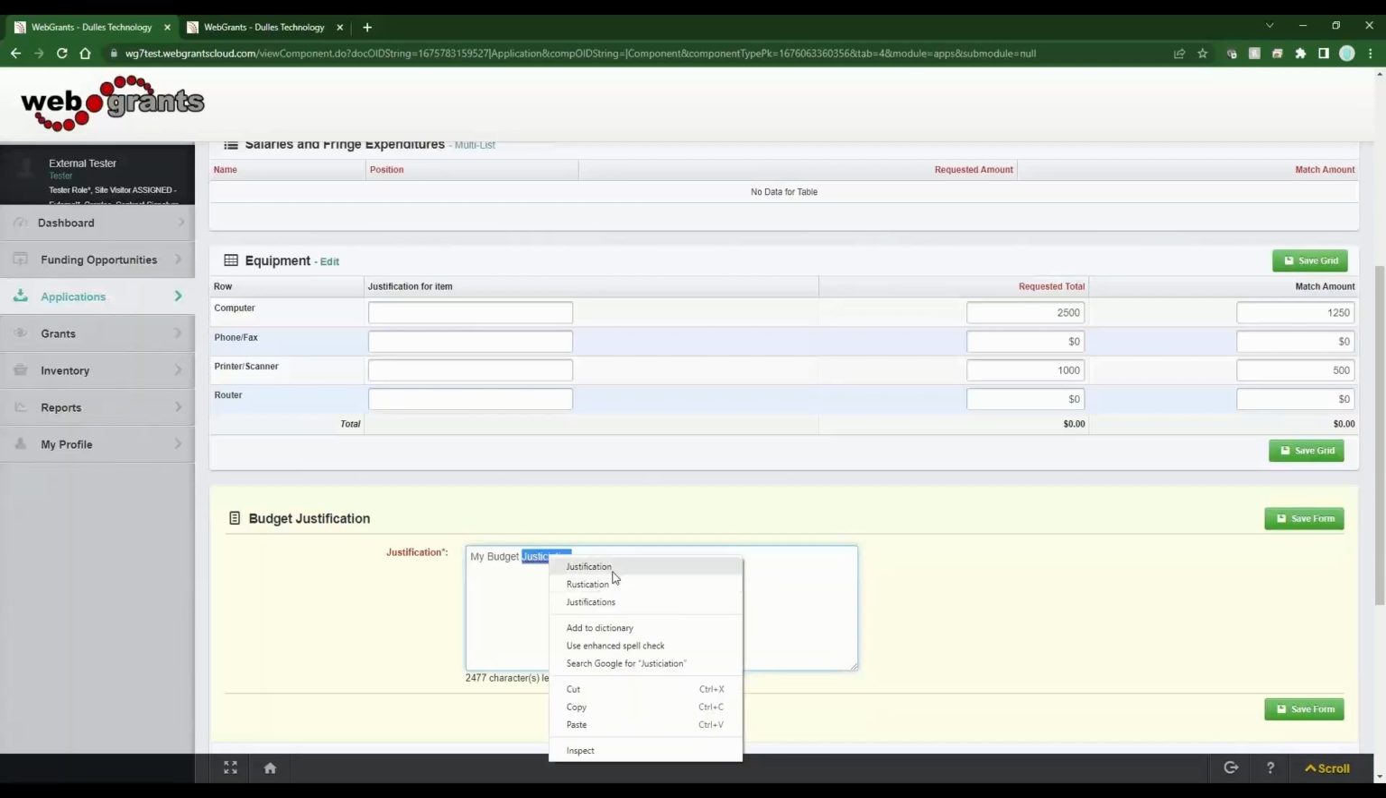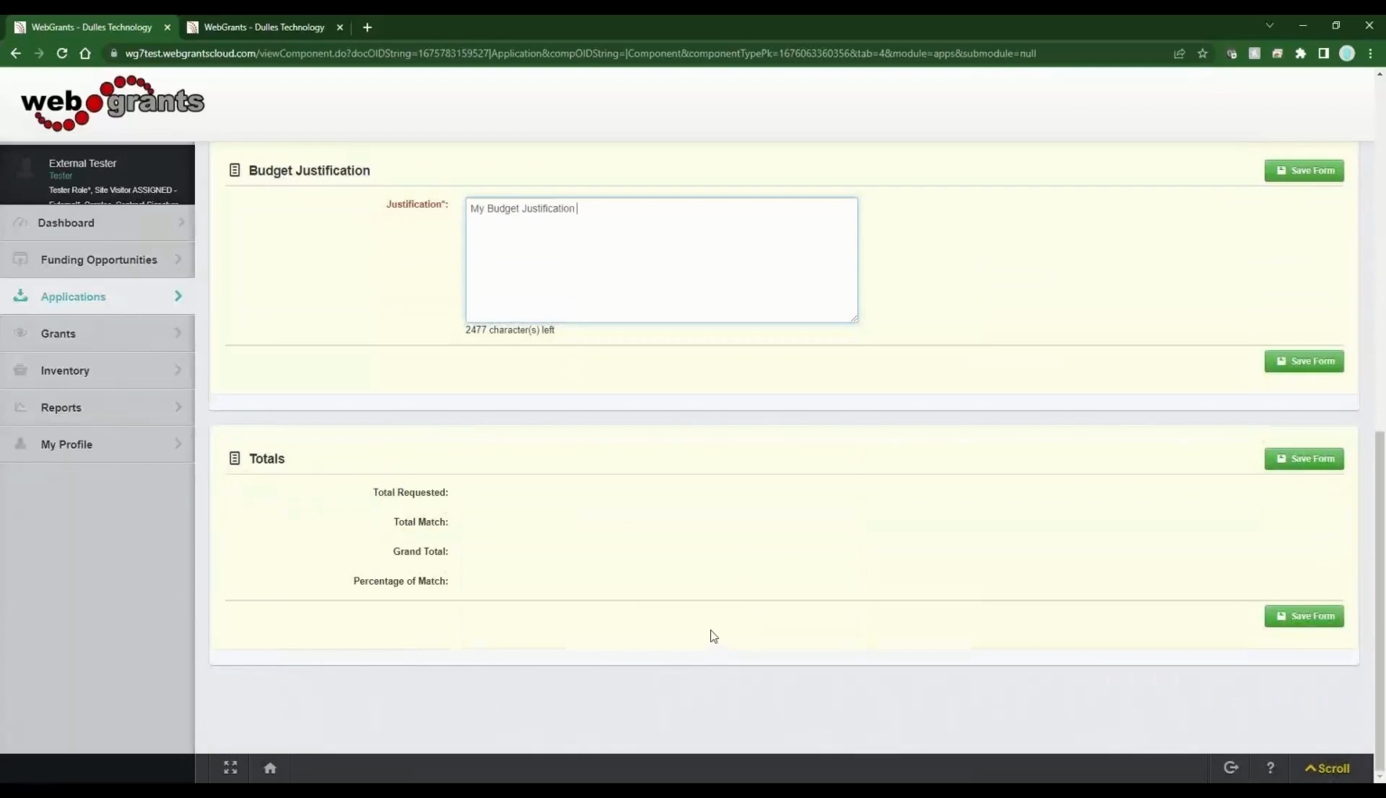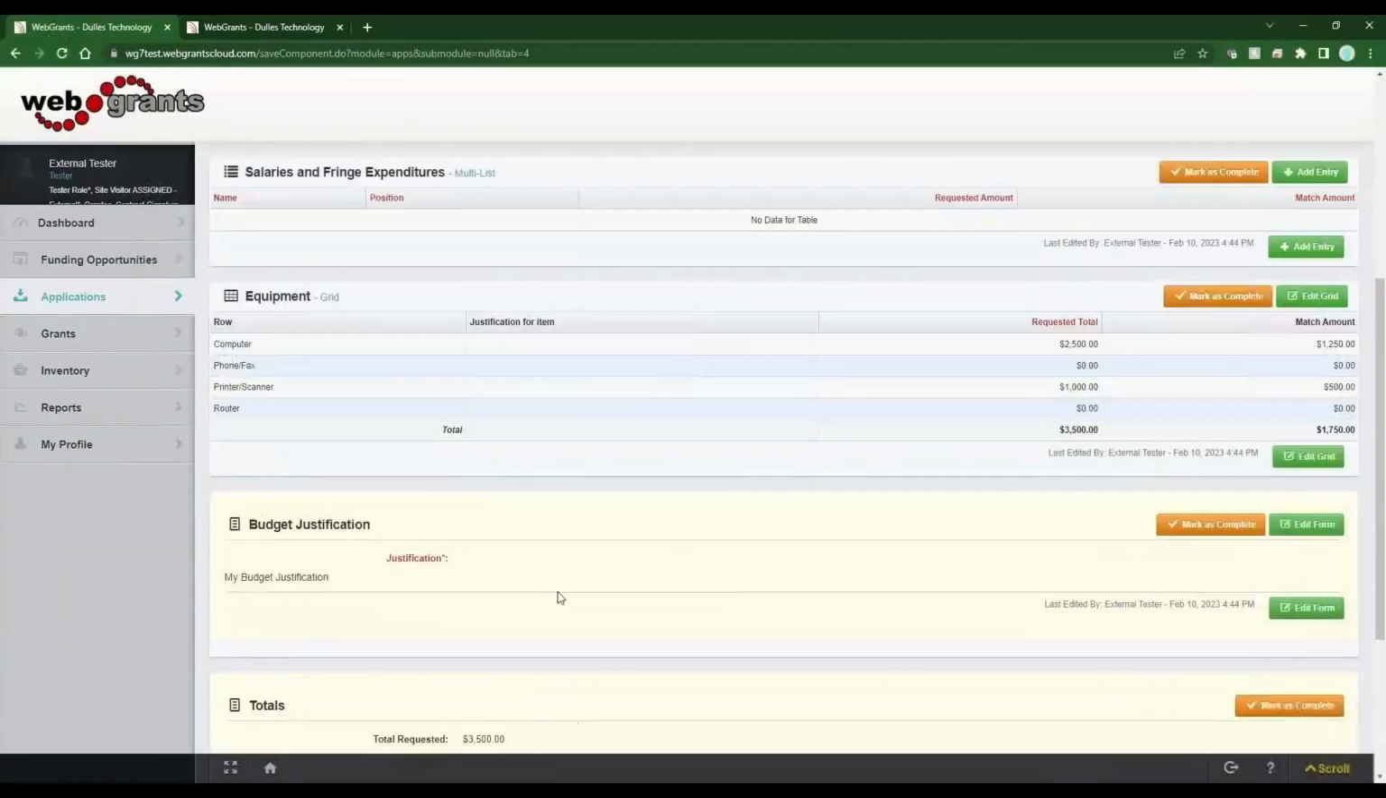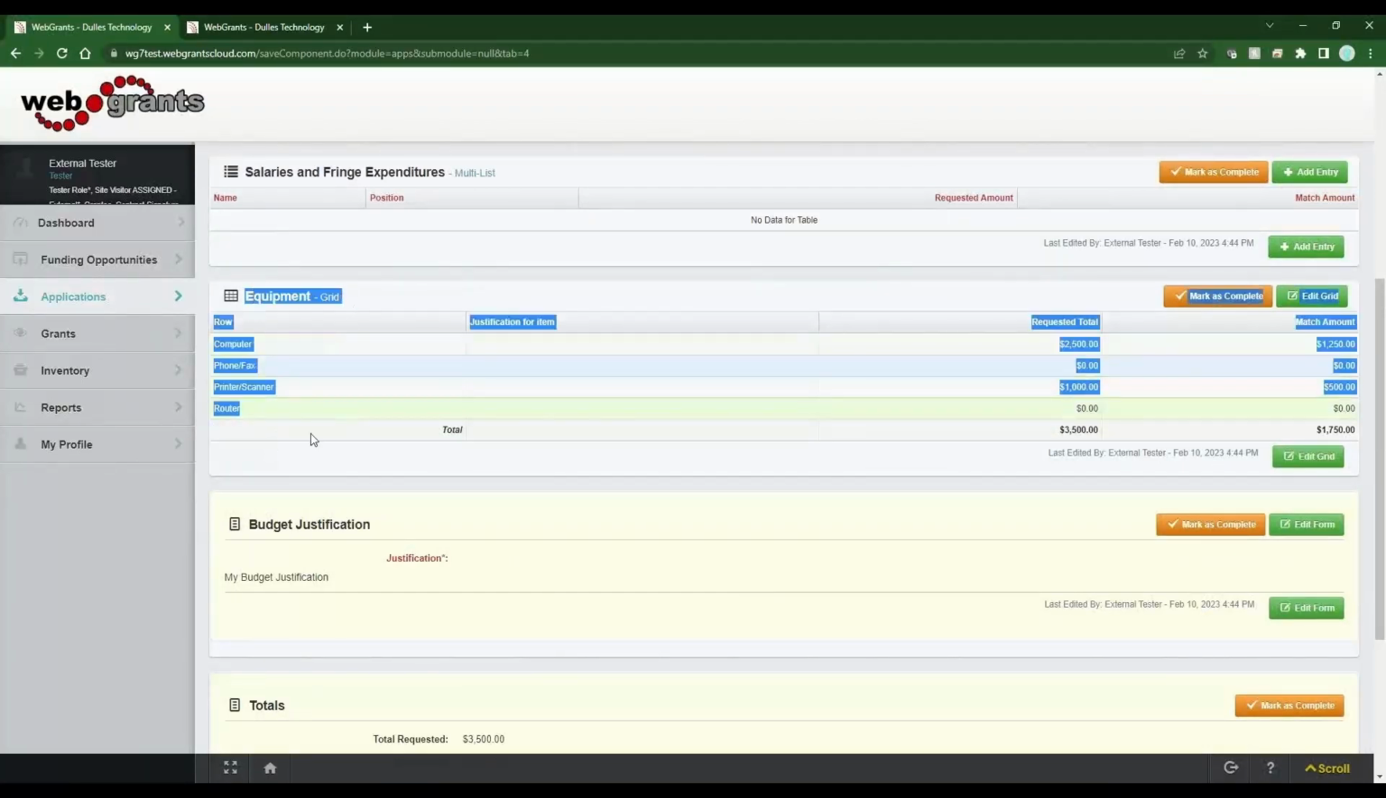Oops, my budget justification. And then my calculations will update once I click save. So that's my grid. I've got some different functionality going on, different options. It's important to know that when this section pulls into the claim, all 4 rows will show, because I didn't sit there and click add. They were already there for me.